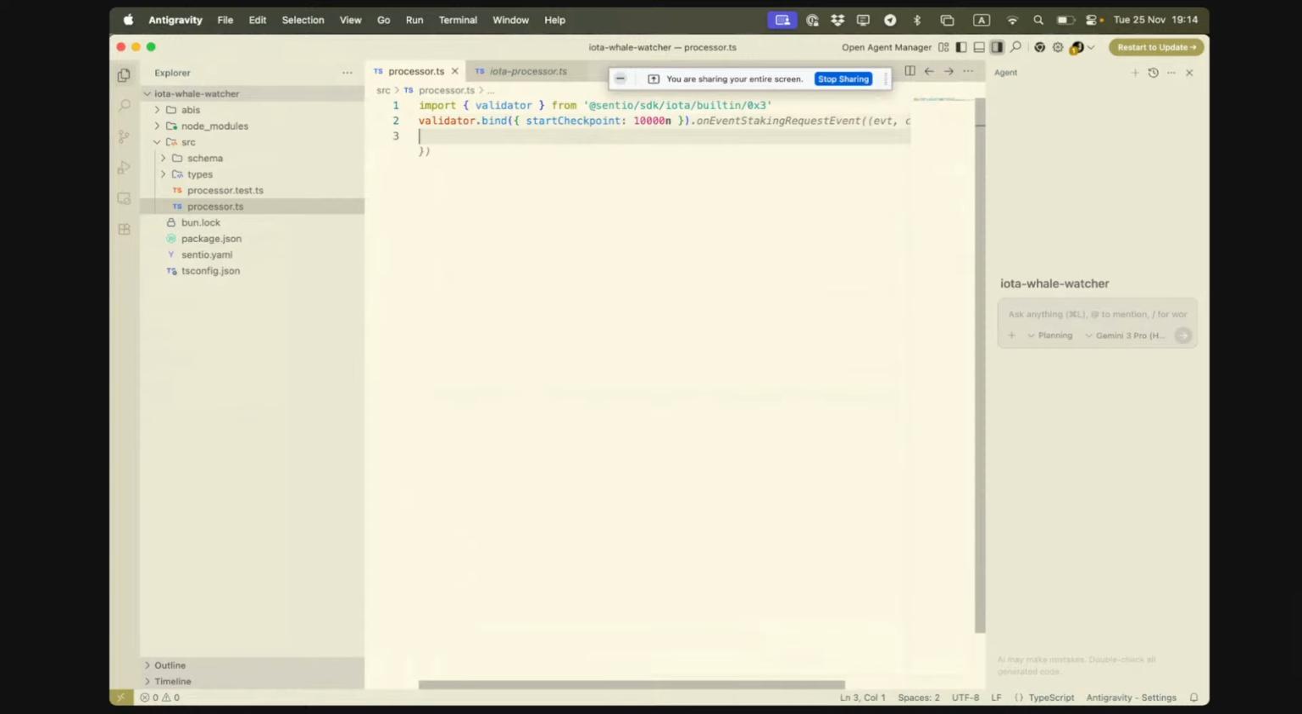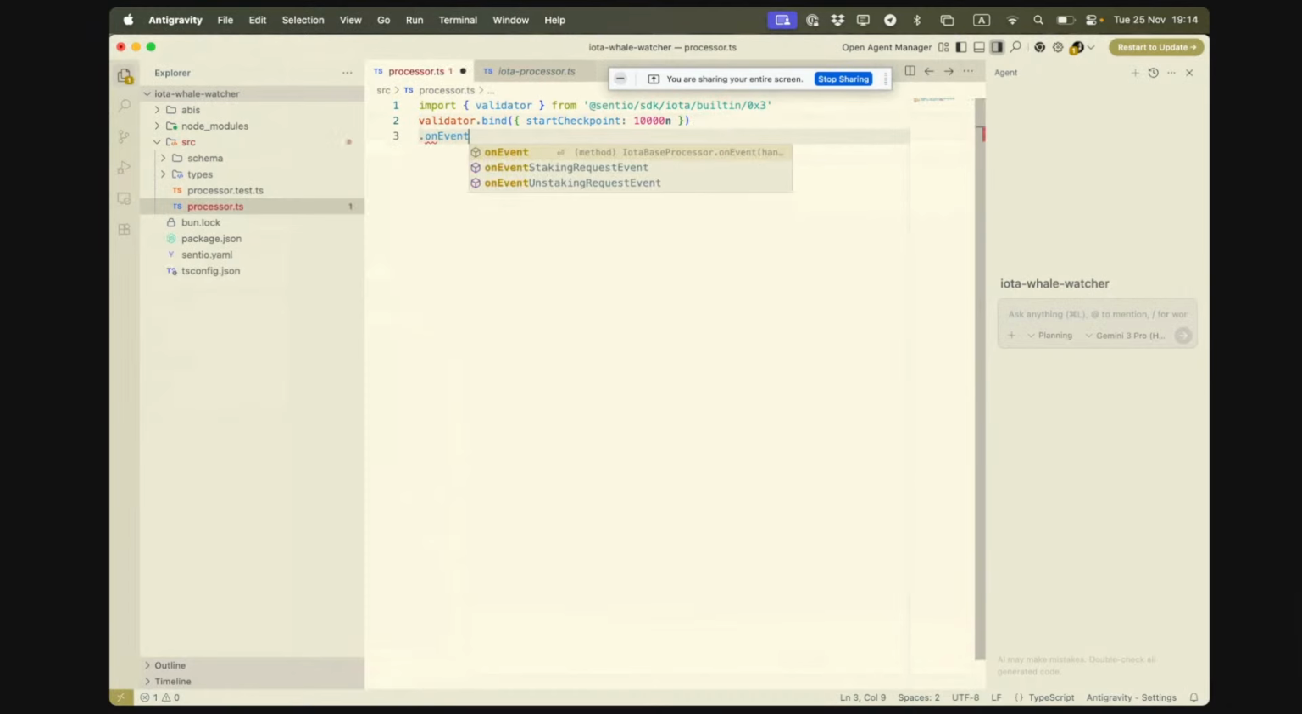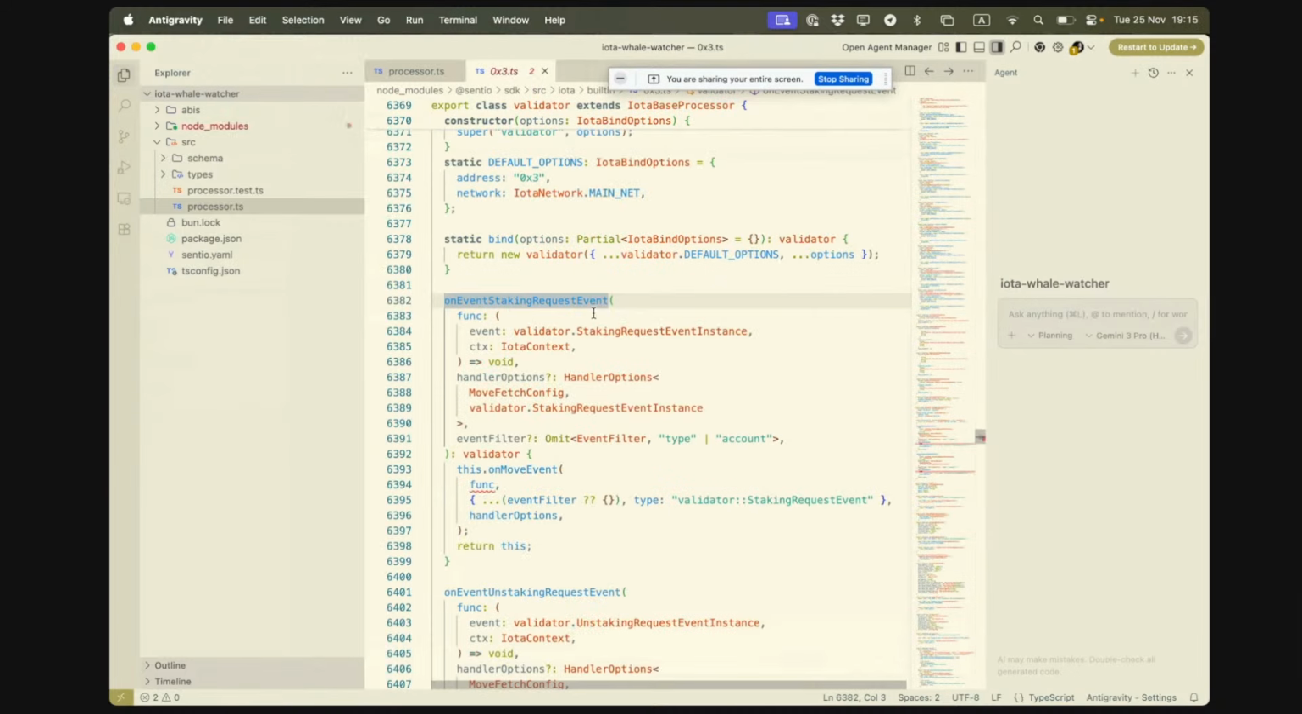Yeah, the next thing is the most important thing. As we mentioned before, Sentio is an event-driven model. So we need to pick an event and we need to write a handler. As we discussed before, we need to track the stake events. Let's check if there is the event we need. Yeah, we can see this event. Okay, this event accepts some arguments. The most important one is this function. That's the handler for this event.